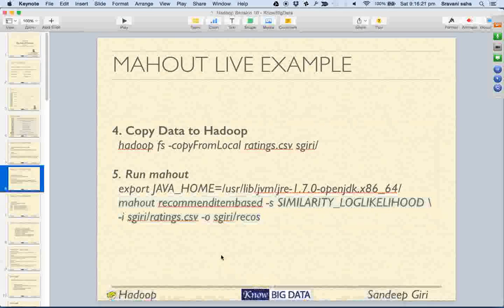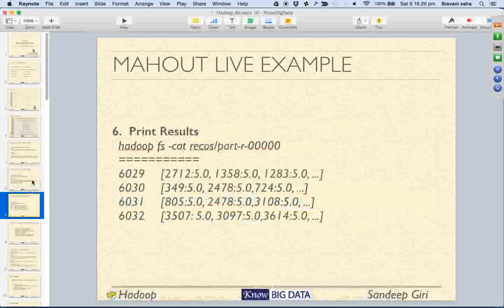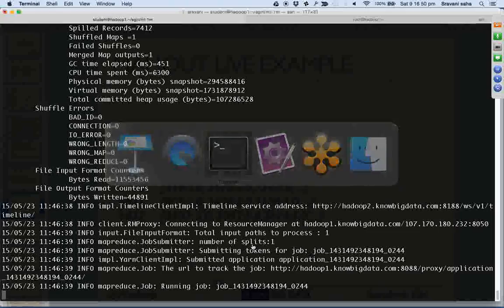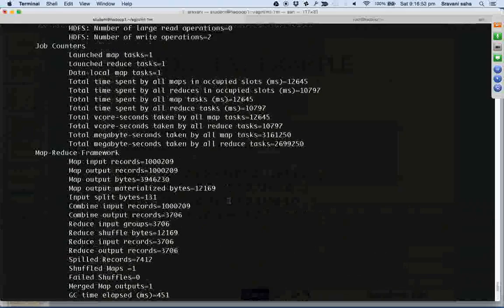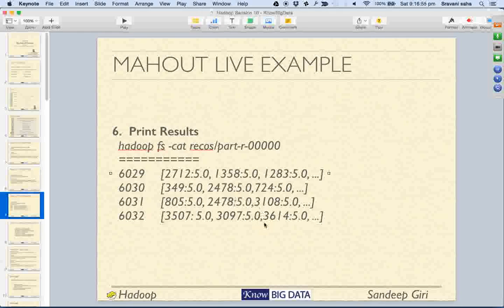Other than similarity log likelihood, there are other algorithms also, and the kind of output we will get is this: this user might like this movie this much, this user might also like this movie this much, and so on. It will be stored in the records folder, and the records folder will contain parts. So it has started working, and once it is done, it will finish.